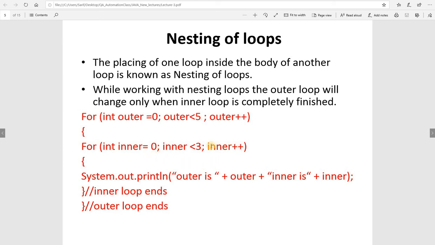Then it will go back to the update statement of the inner for loop. It will do the update, either increment or decrement, and then check the condition again. If the condition is true, it will go inside the inner for loop body and do the job. This way the loop will continue, stuck in the inner for loop as long as the condition is true. If the condition is false, then the compiler will go back to the update part of the outer for loop. It will do the update and then check the condition for the outer for loop. If it's true, it will get inside again.